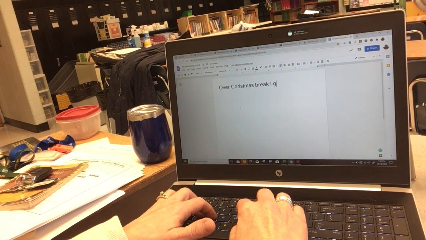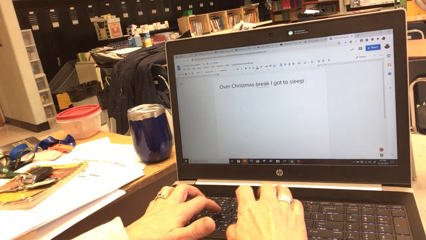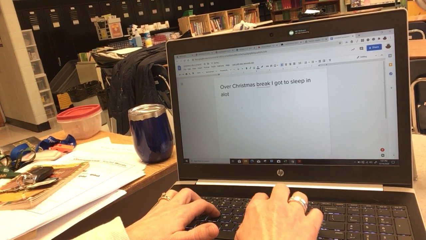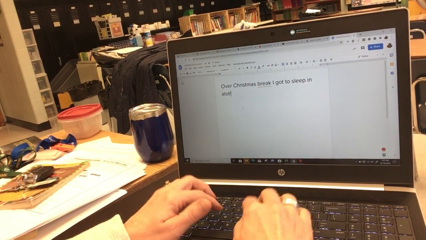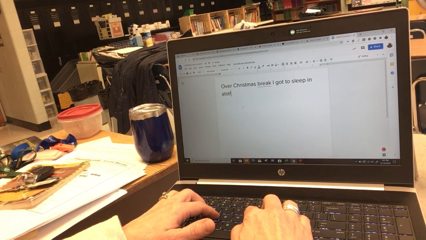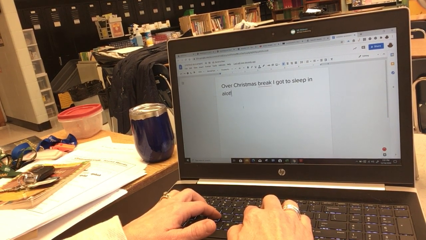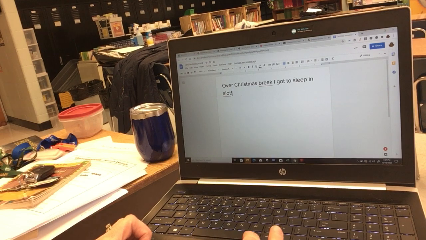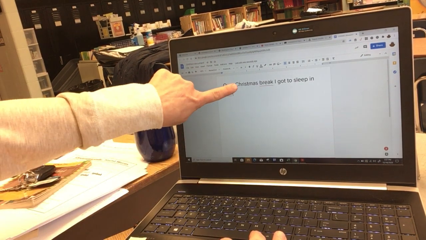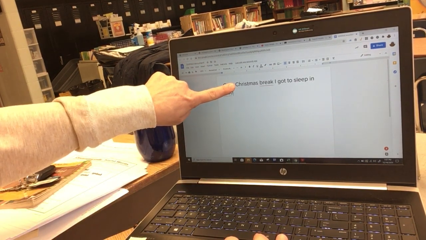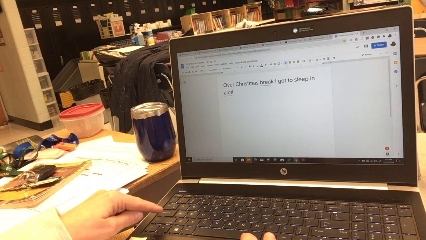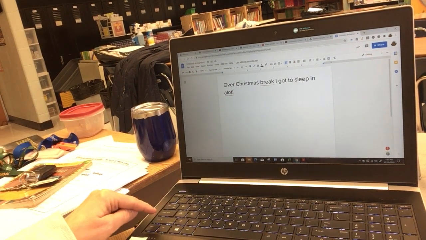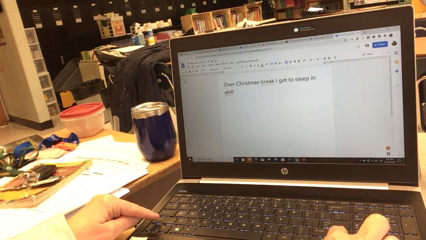got to sleep in a lot. Happy about that. So I'm going to put an exclamation point. Now, a couple of things just happened that aren't happening when you write. Here, I used a capital for Christmas. This is how you make a capital C. On your keyboard is two buttons that say Shift.